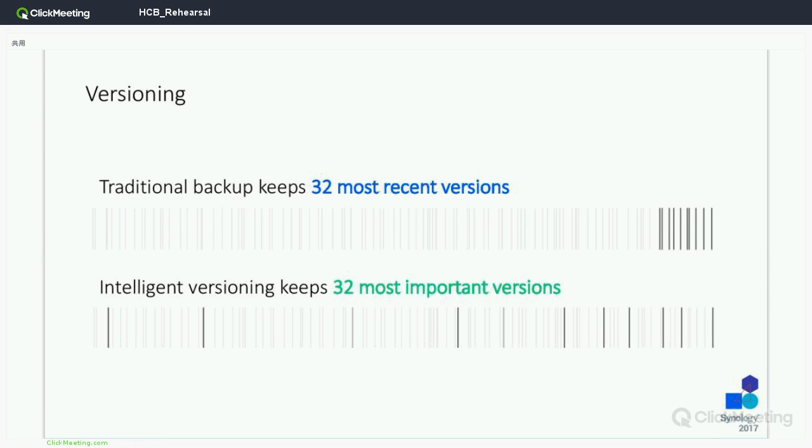And yes, because we have integrated intelligent versioning into CloudStation, it helps back up the most important versions instead of just the most recent versions of your data, so that you don't have to go back many days to reach the earliest version, whereas we basically select the important ones out for you directly.